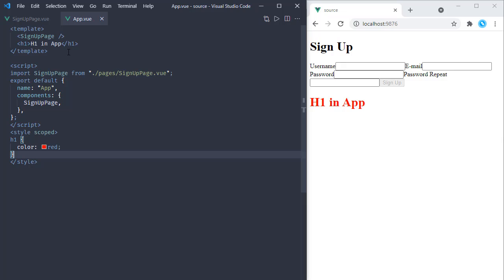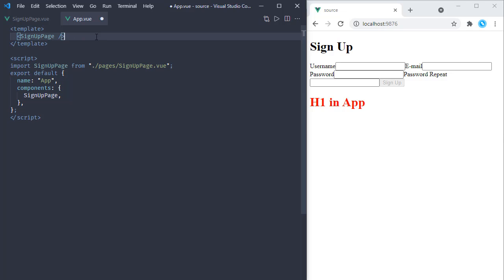Later we will practice styles a bit more, but for now let's apply Bootstrap styles and remove this H1, and let's also remove the style and the header. Now we are going to apply Bootstrap styles.